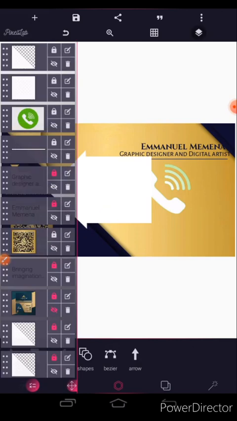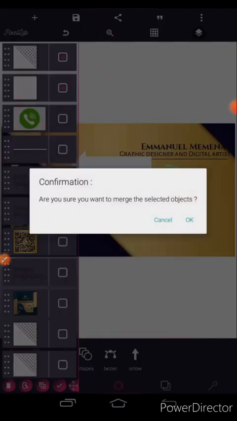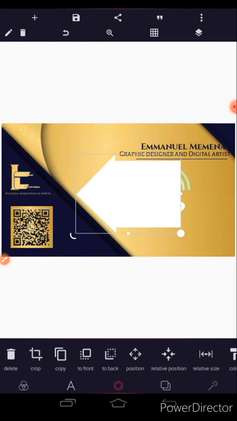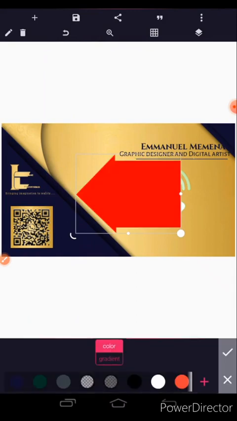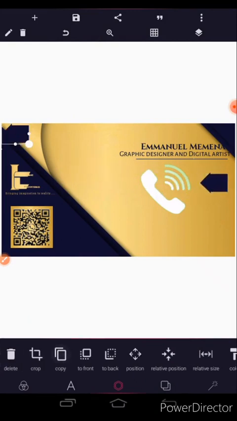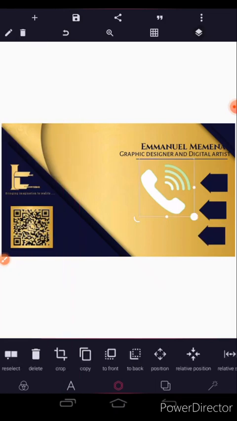Okay, now it's looking like an arrow. So we'll merge the two layers together for it to become one object. Okay, so after merging them together, you can see it's one object. Okay, we'll position it, we'll duplicate and duplicate again. Okay, so we lock the layer.